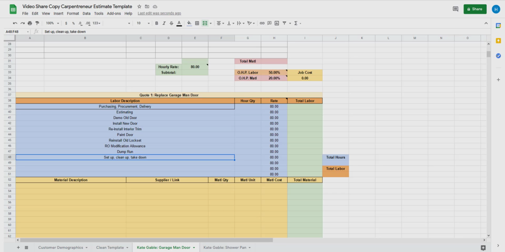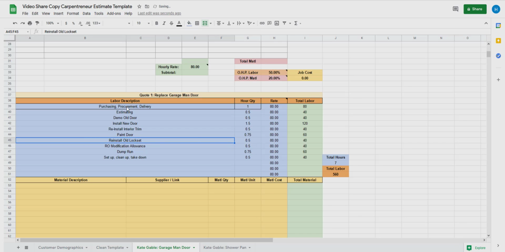Mobilization, as it's called. Control C. And then here's how much time I figured for each of that. Purchasing, procurement, and delivery, I figured 1 hour. Estimating, I gave a half hour. I'd probably spent a little more time, but I just like to charge something for estimating.